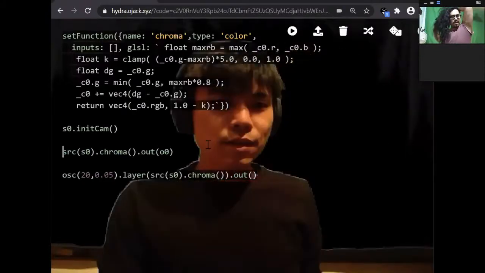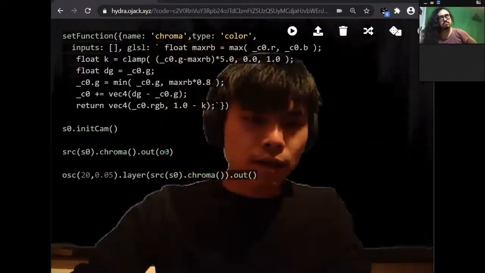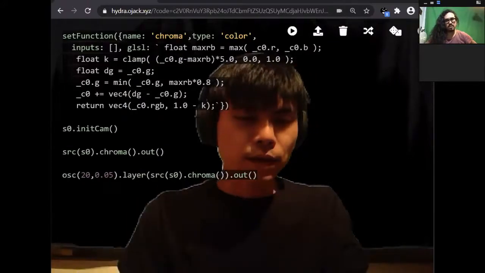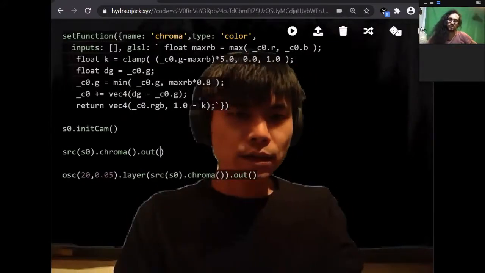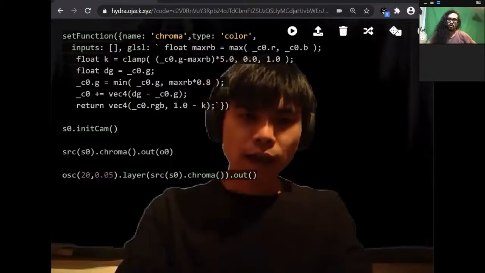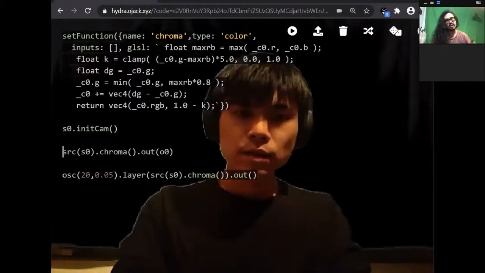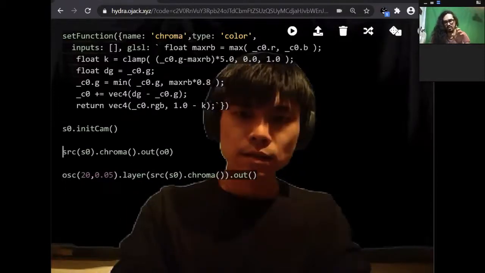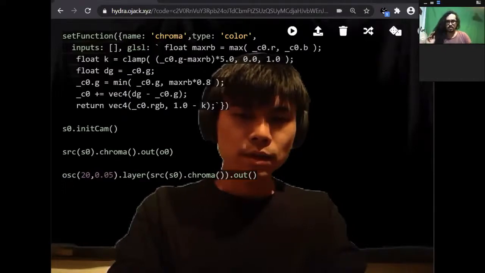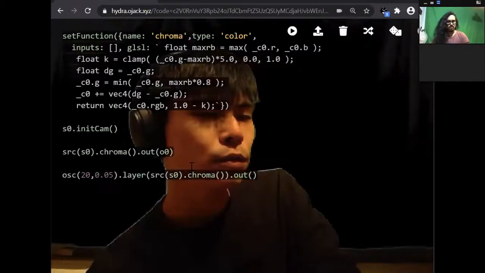Sorry, if I don't have the out, you write it like this. This is shorthand. O0. If I have more than one buffer, then I have to write out O and the number of my buffer. I think by default you have O0 to O3.